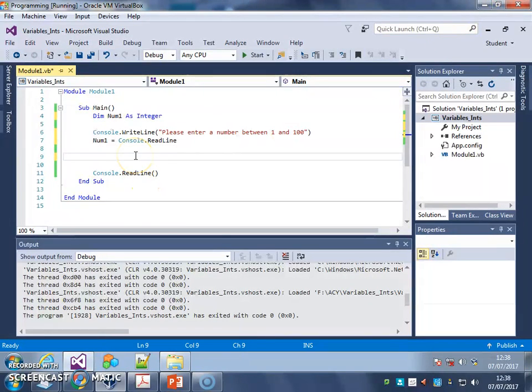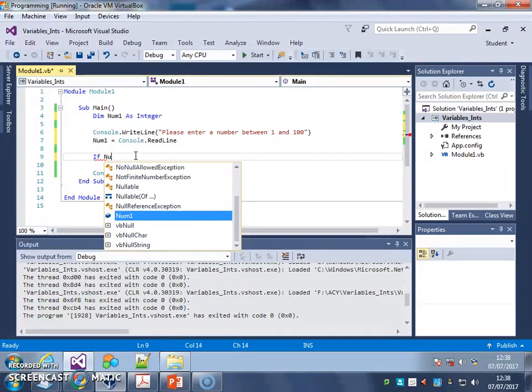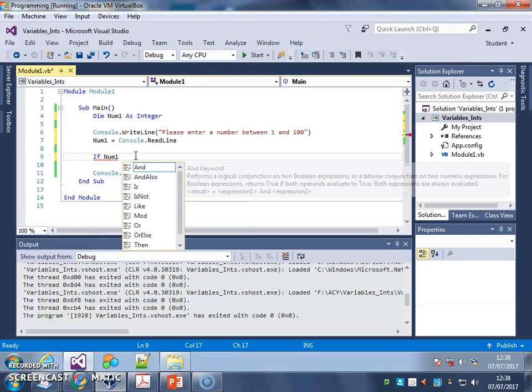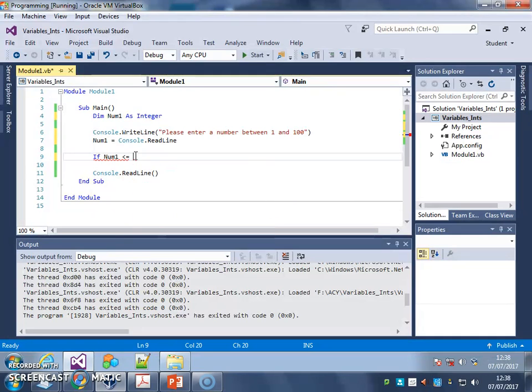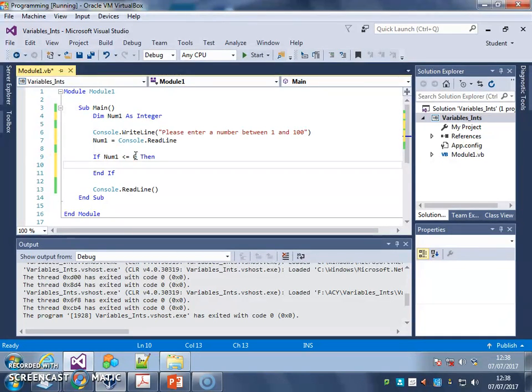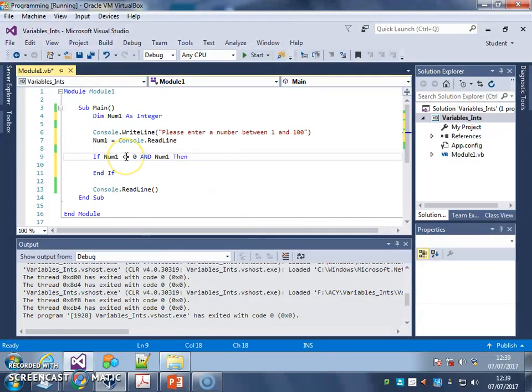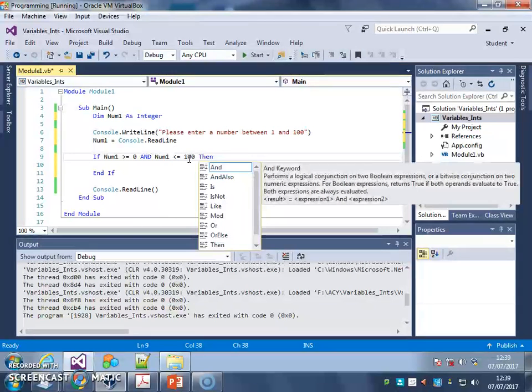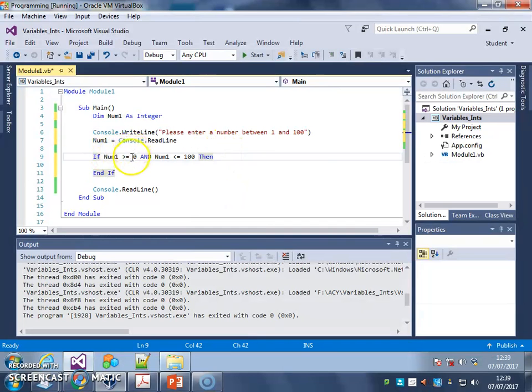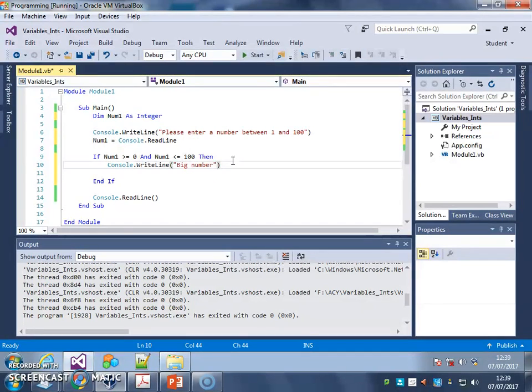So, my first check, if num1 is less than or equal to 0, there. So that checks the number in num1 to check if it's less than or equal to 0. Before the then, I'm going to put and num1 is, hang on, got that wrong, that should be more than or equal to 0. It's got to be 0 or more. And num1 is less than or equal to 100 there. So it will check this. It will check num1 to see if it's more than or equal to 0 and if it's less than or equal to 100. If both of those are true, then it goes on to do this line, which is going to be console.WriteLine. Thank you.